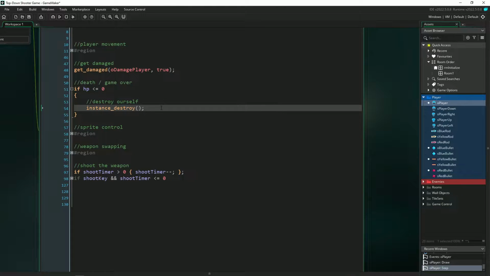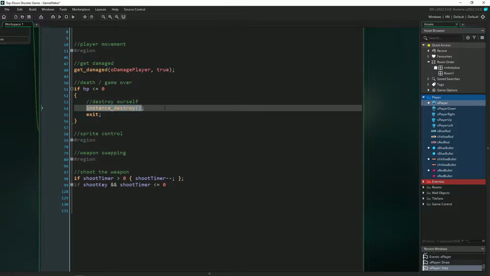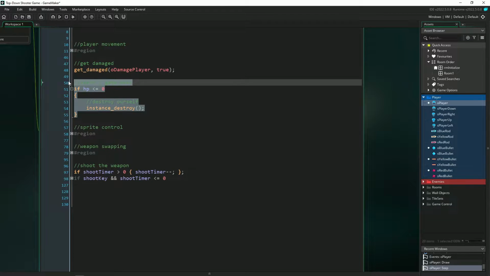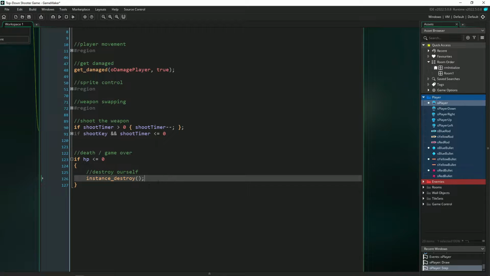So, anyways, my point is, anytime you destroy yourself in an object and you have a lot of code below that, you probably want to call that exit keyword that I was talking about, where once we would destroy ourselves, now we won't run anything down here. So if you want the death code up here, you should probably do that, or you can just do what we did at first and just put death code at the very bottom. I think I'm just going to keep it at the very bottom.